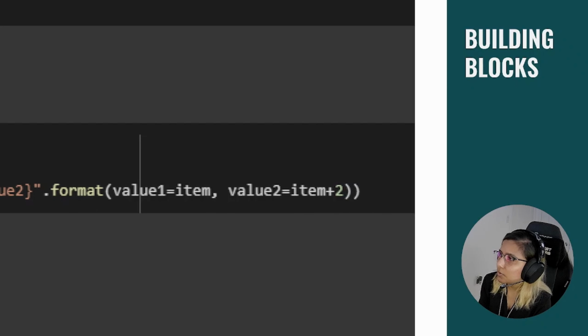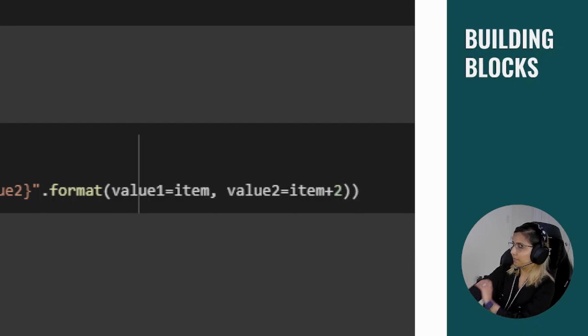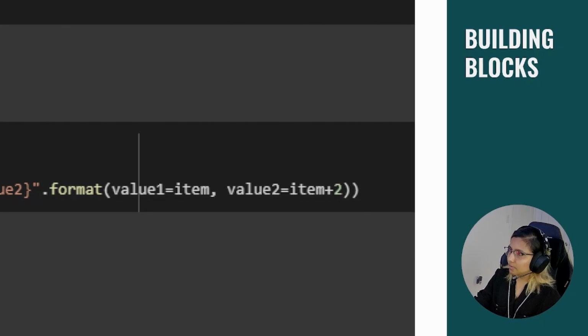Value 1 is equal to item, comma, value 2 is equal to the name of the second variable or the first variable plus some operation, anything I want to print here. But it has to be in my loop index, or it has to be available at that time. It has to exist, whatever I want to print here. It can be a second loop variable, it can be the result of a calculation I did inside the loop, anything that exists at that time.